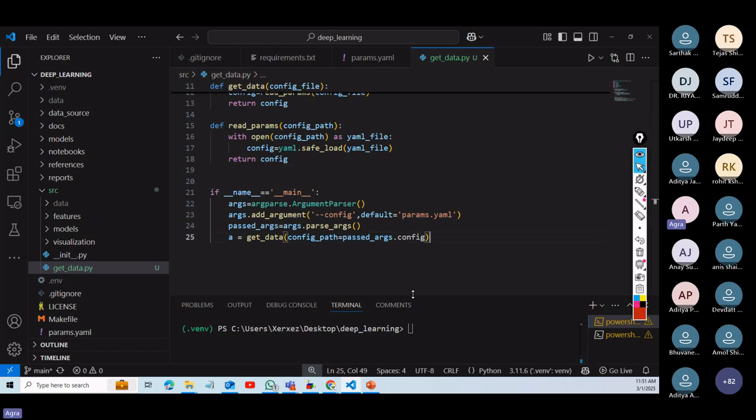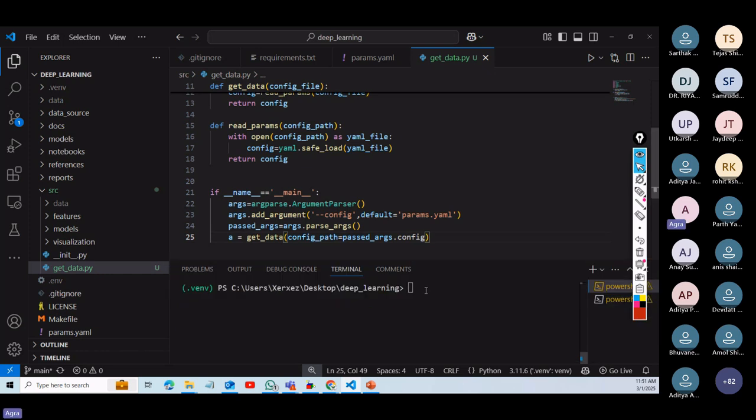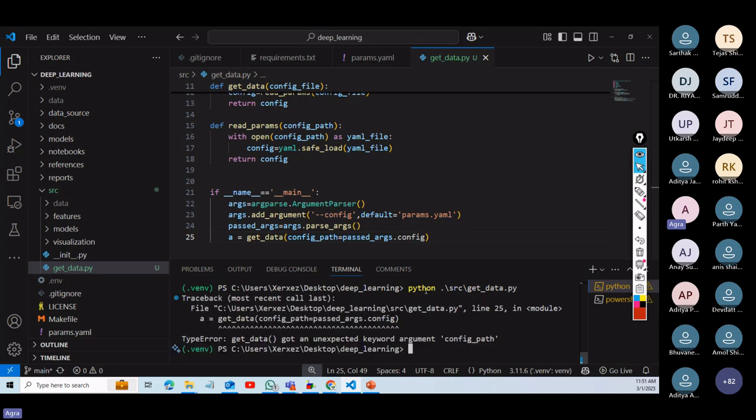Let's try to run this one first. Okay, let's try to run this one. Let me clear this, and python src, under src we have get data, I guess. Let me try to run this one. My fingers are crossed. Let's see if everything is okay, it should execute.